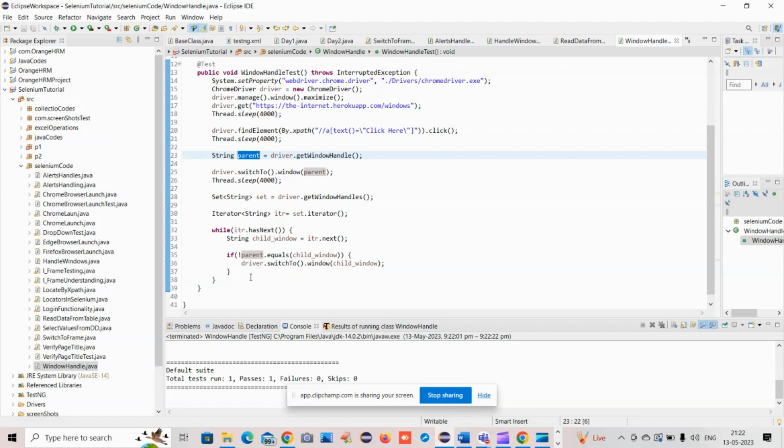Here also we can use the getTitle method, and we have the getText method also. If we have the text of that particular window, we can compare accordingly. Likewise we can do, and we can switch there. So this you understood, right?